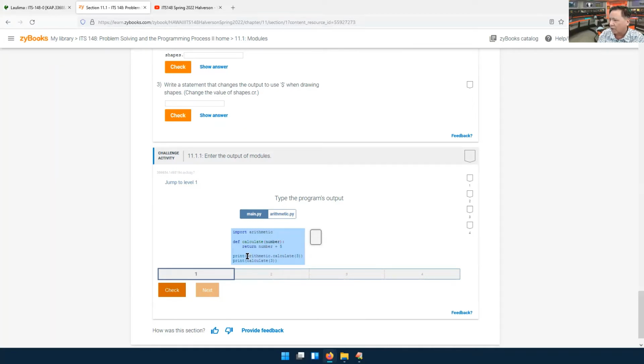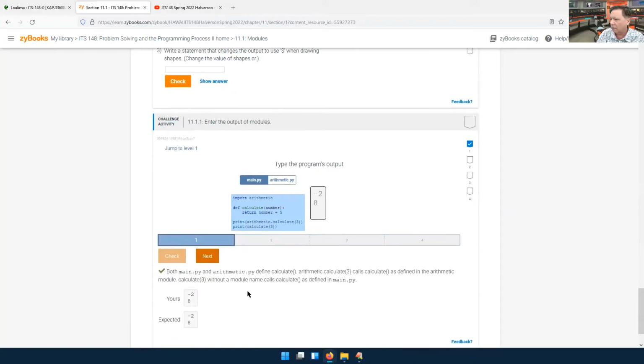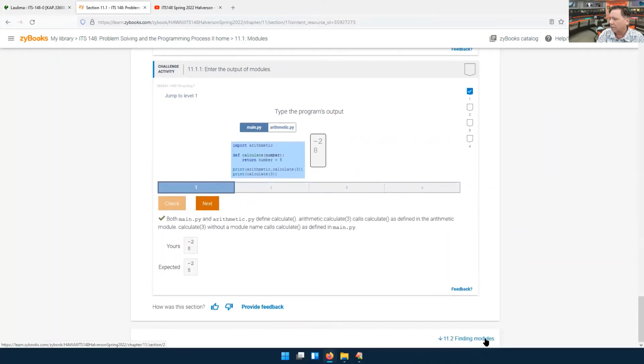So what does this print out? This prints out the result of this calculate, which is the subtracting of 5, and this one prints out the result of this one, which is adding 5. So the first one is 3 minus 5, which is minus 2. And then the next one is 3 plus 5, which is 8. You got to put the enter. All right, very simple.